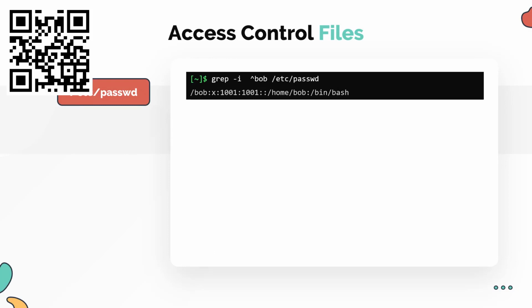We will see how to do that in the next lecture. For now, let us look at the basic access control files in Linux. The first one of interest is the /etc/passwd file, which is also commonly known as just the password file.